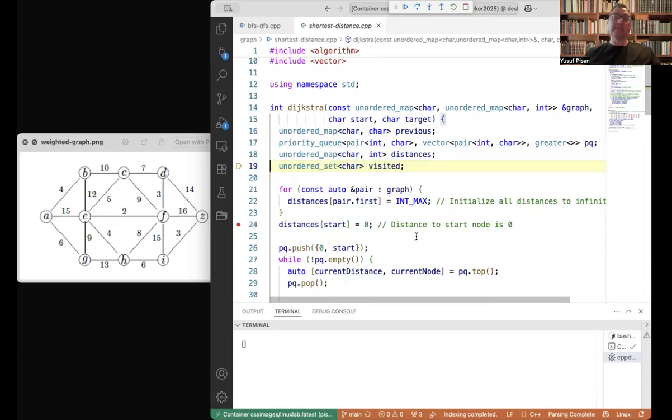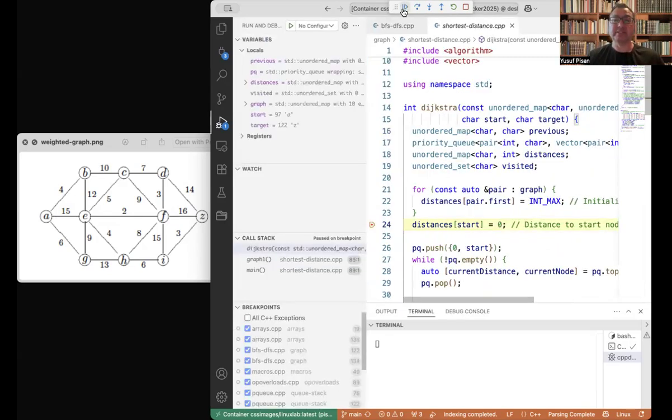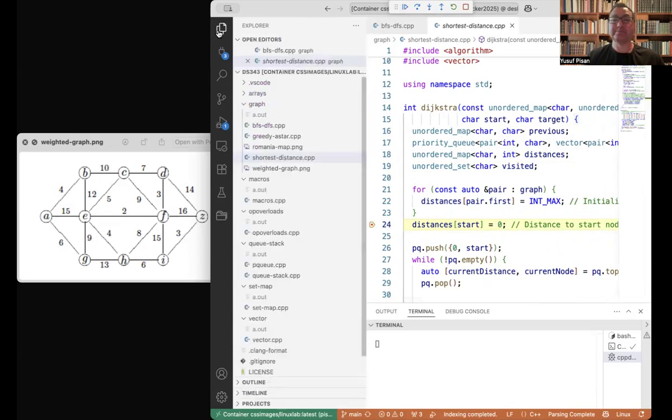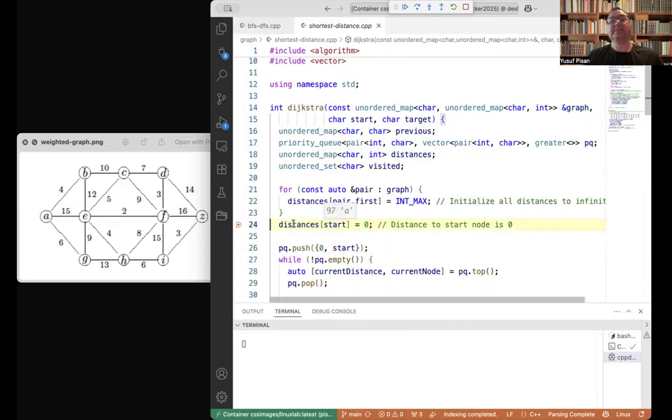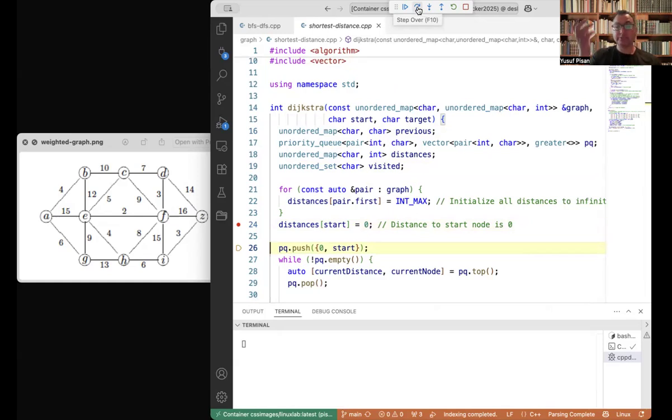So the first thing we do is for everything in the graph, we set the node to have a maximum distance possible. So the distance from A to B right now is int max. A to Z is int max. We are going to use that as the maximum value, and we are hoping to find shorter values. And so distance to the start, well, that's going to be 0. And we start by putting into our priority queue the distance 0 and our starting node A.